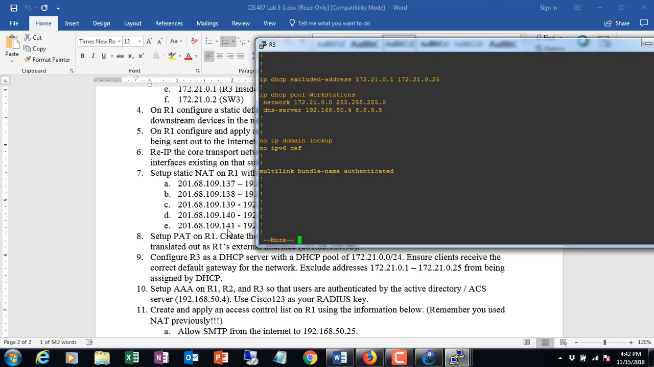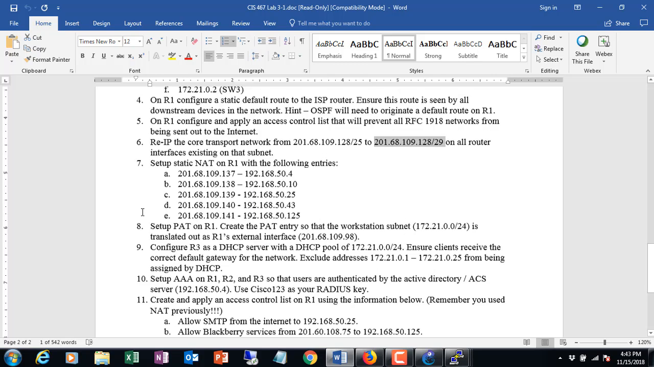Now we're ready to move on to number 10. All right, we need to set up AAA on R1, 2, and 3. You did that in homework 2. Number 11, create and apply an access control list. You've done this throughout. I grade relatively leniently on the ACLs, but keep this in mind.